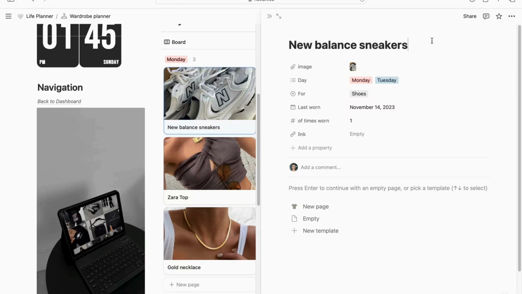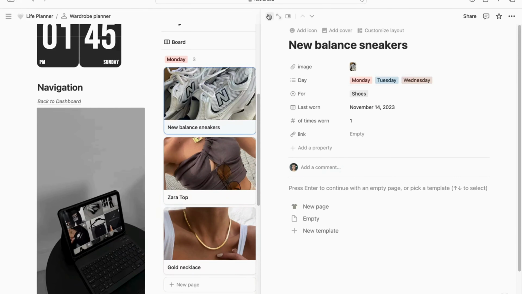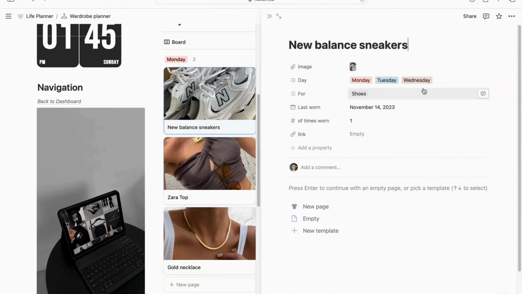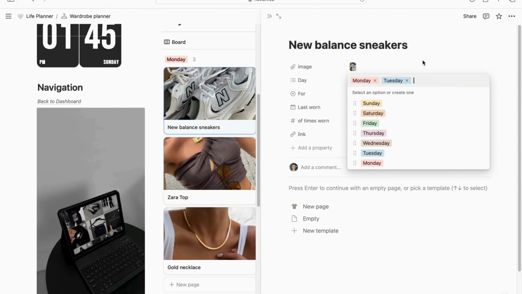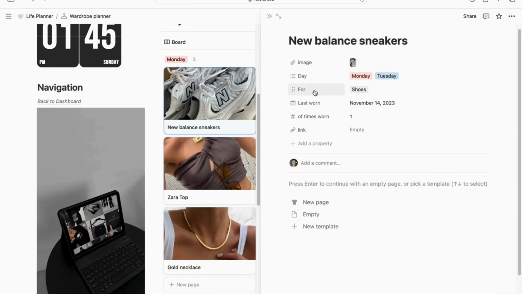So here, for example, I have New Balance sneakers. You can add an image. And then you can choose what day you want to wear these sneakers. And so you can add multiple days if you wear this on Monday, Tuesday. Let's say I also wear this on Wednesday, and then it will automatically show up on Wednesday as well. So I'm just going to take this out. But yeah, basically you just put the days of the week.